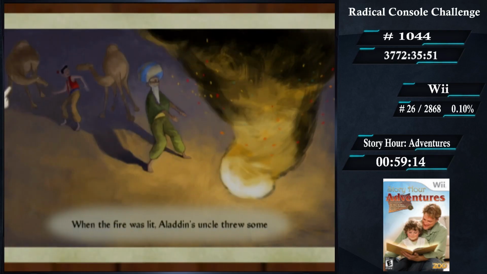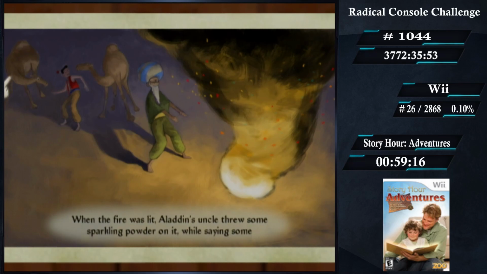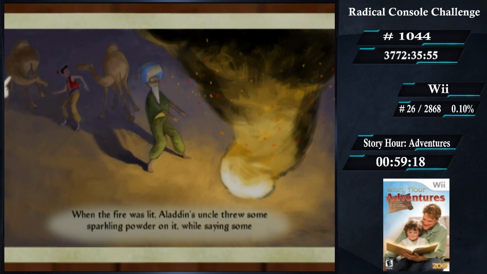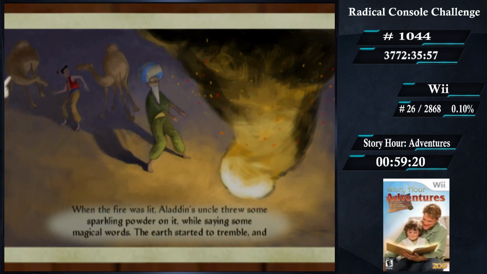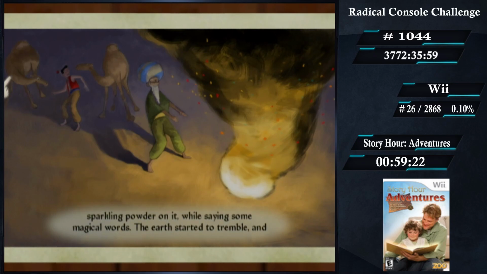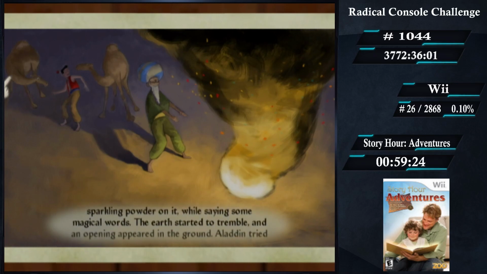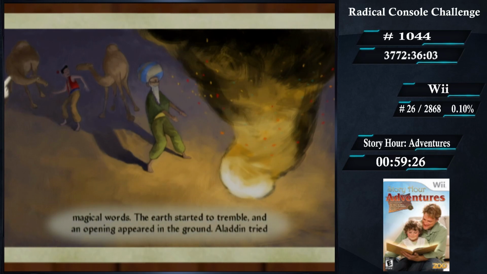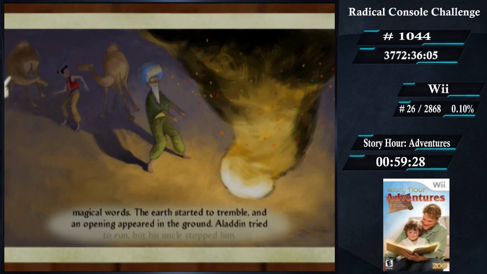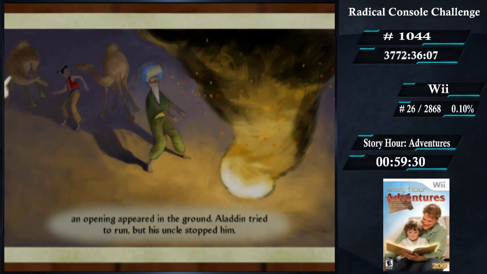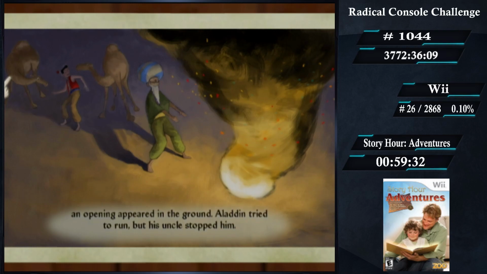When the fire was lit, Aladdin's uncle threw some sparkling powder on it, while saying some magical words. The earth started to tremble, and an opening appeared in the ground. Aladdin tried to run, but his uncle stopped him.